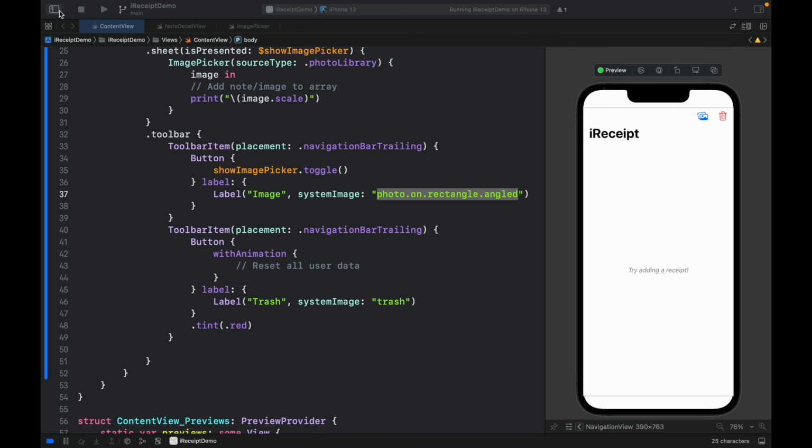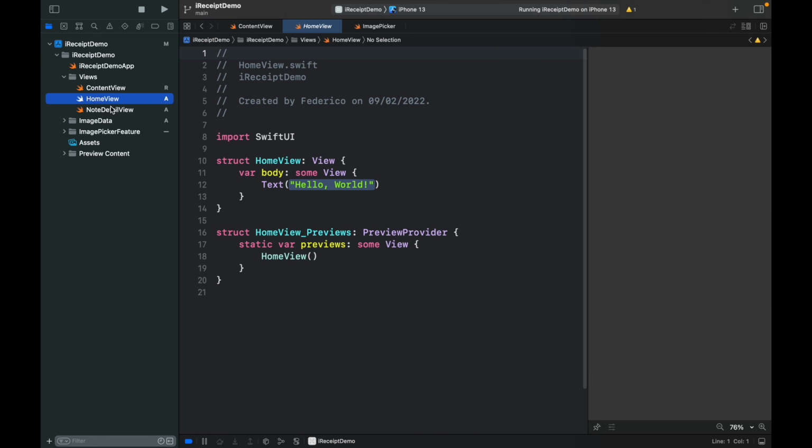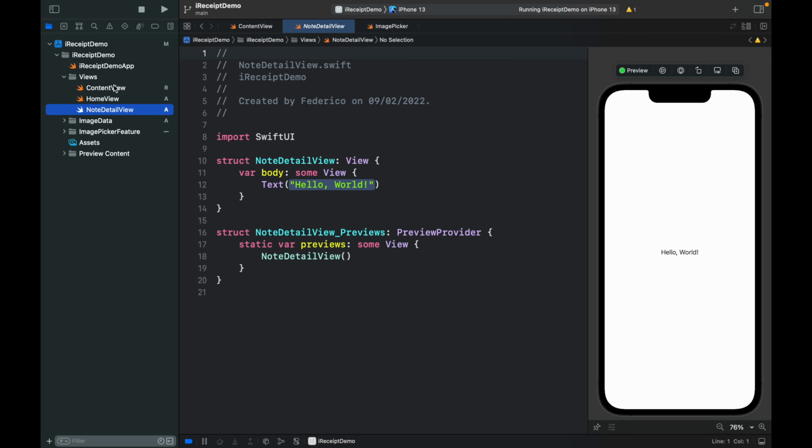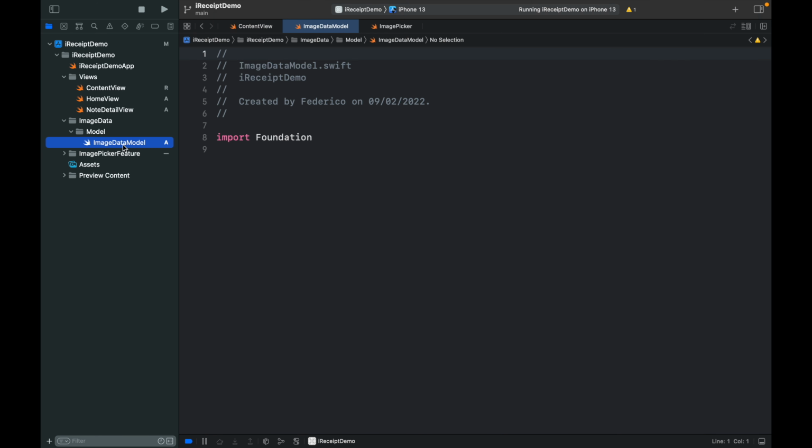But now let's go ahead and work on the image model. Then we can go back and edit the home view and the note detail view so that we can edit the notes. But let's go ahead and get some note data up and running. So first let's go to our image data, go to the model and click on image data model.